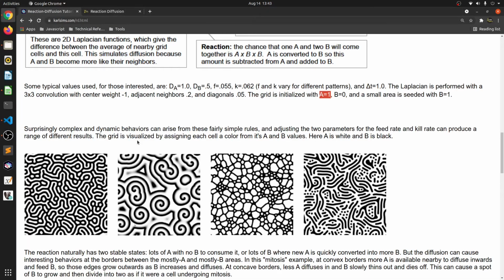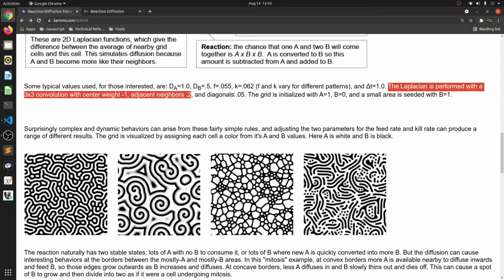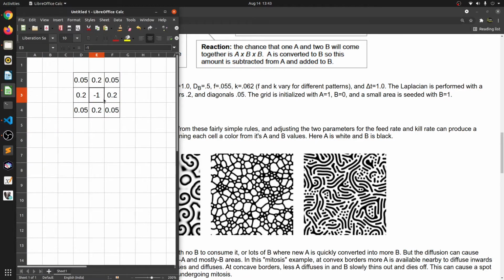Let's define the Laplacian functions. In the tutorial, it says the Laplacian is performed with a 3x3 convolution with center weight as -1, adjacent neighbors as 0.2, and diagonals at 0.05. What this means is that within the grid, you take every pixel or every element of the grid. The center is weighted -1, which means you multiply either the A or the B values with -1. The adjacent values, which have to be weighted as 0.2, and the diagonals are 0.05. All right. With that in mind, let's define the Laplacian functions in code.